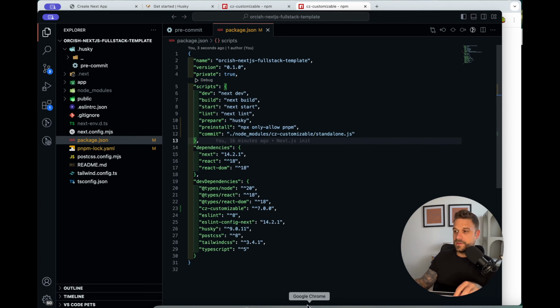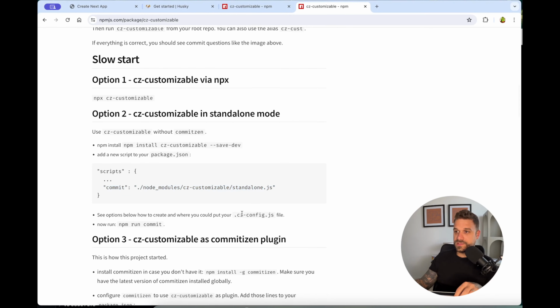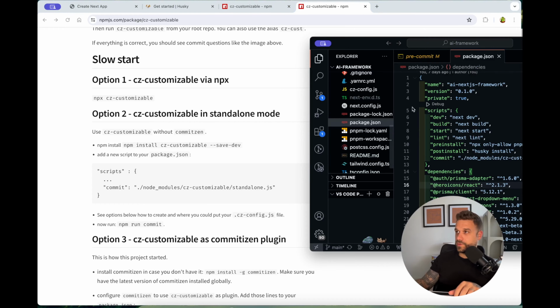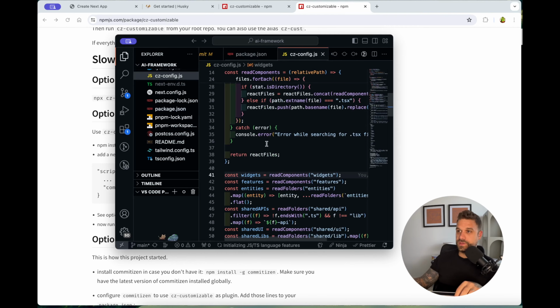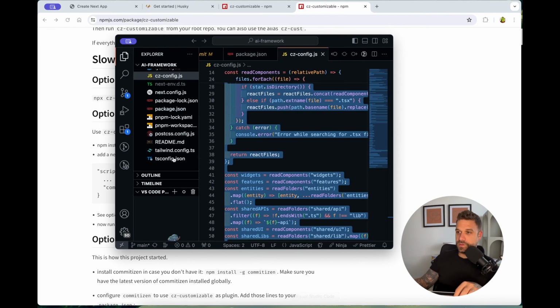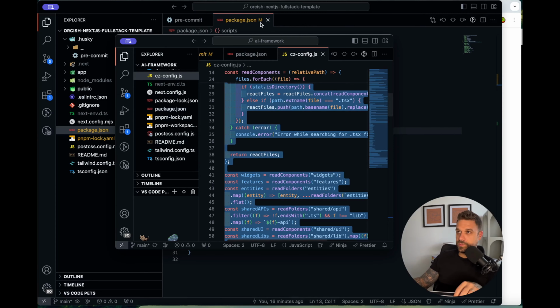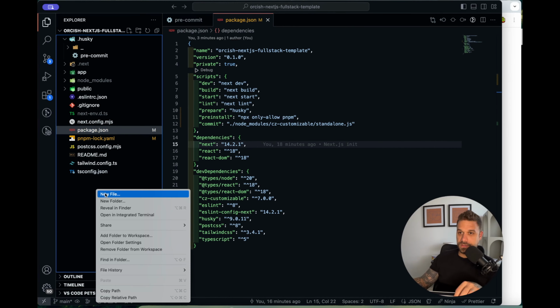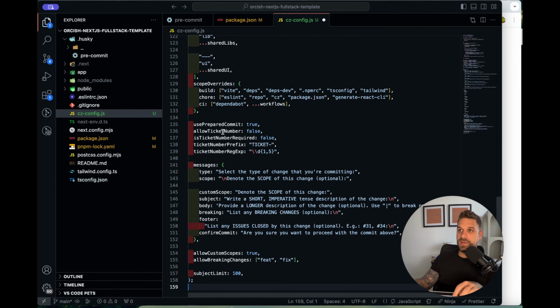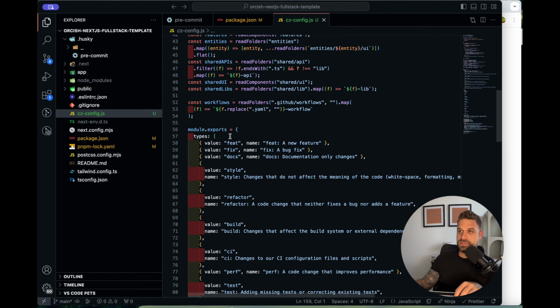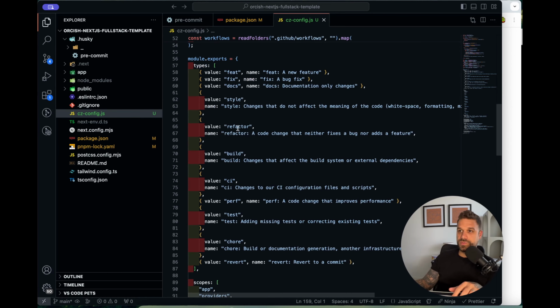package.json file. And next thing we need is our CZ configuration.js. I'm going to copy that one also from the AI framework, and after that we'll just test it out. So I'm going to take my CZ config from my AI framework, and I'm just going to put it here. So cz-config.js, and copy paste. So this one is giving us already all scopes that we need.